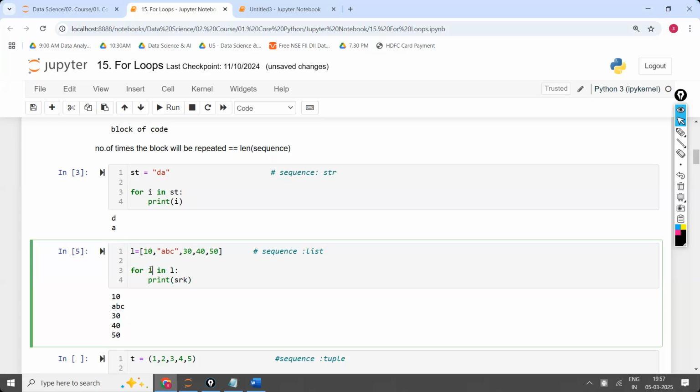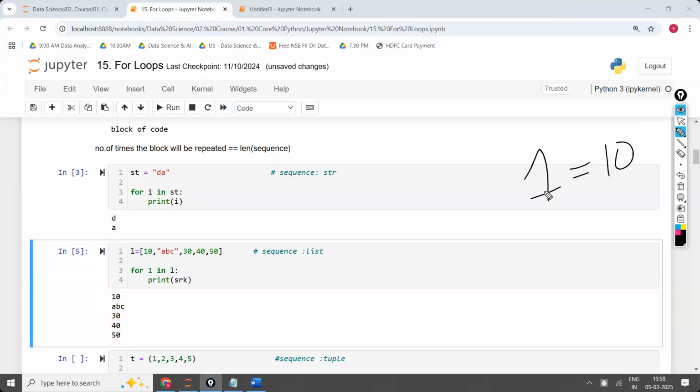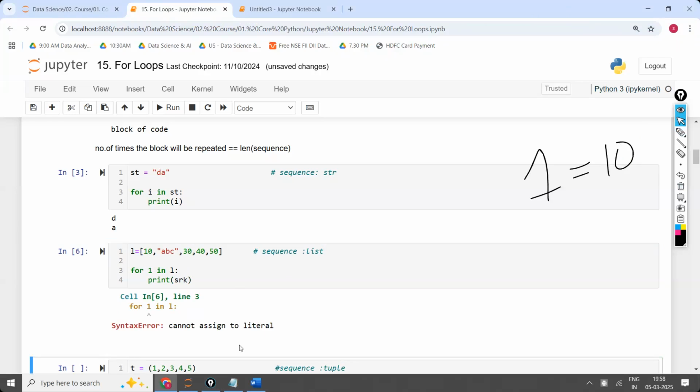For example, here I am taking 1, 2, 3. For 1 in L, 1 is equal to 10. It can be stored, 1 is equal to 10 is possible. So as per the variable name syntax, 1 cannot be used as a variable name. It is going to throw a syntax error. You are not following the Python syntax.